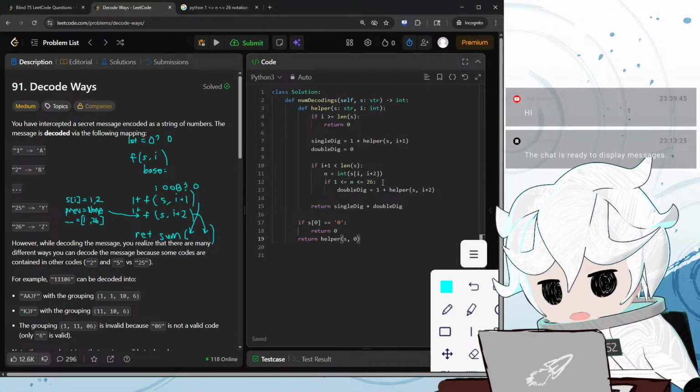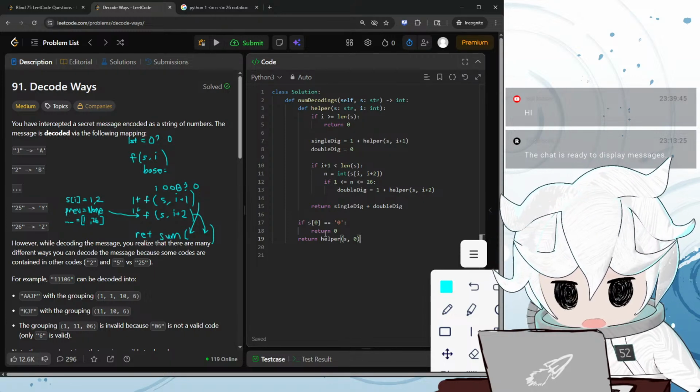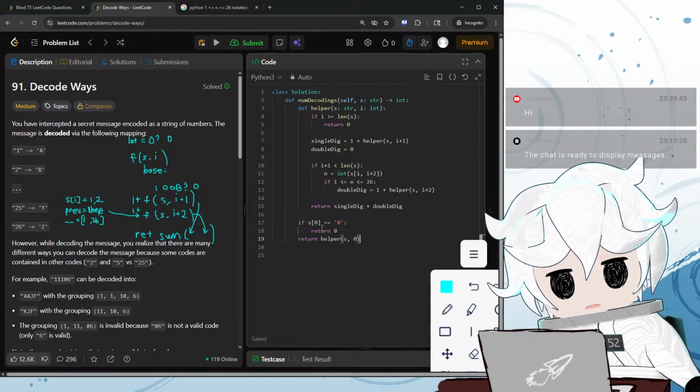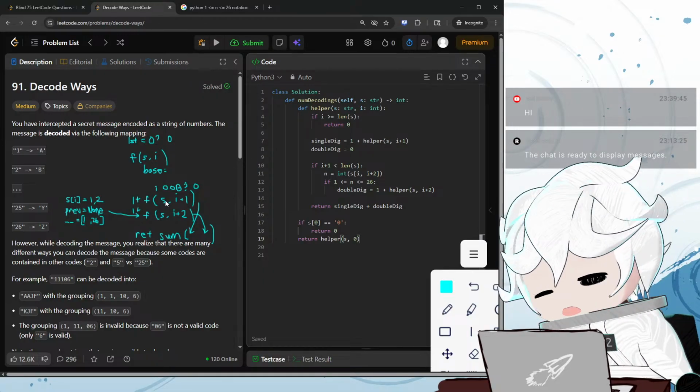I just realized there might be some cases I'm missing here. What if everything is just 0? I mean, what if it's like 1 followed by a bunch of zeros? That wouldn't work, right?